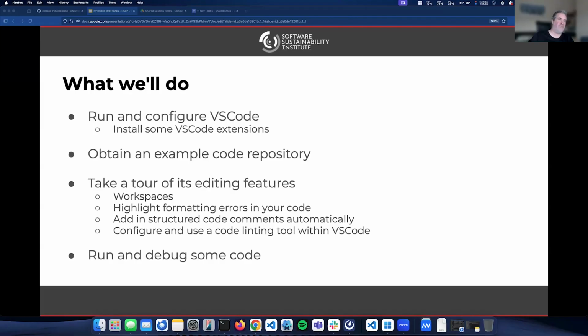One of the things I found when moving from just command line editors to IDEs like VS Code, I was using Nano for a while. I've used Notepad in my time, Notepad++.